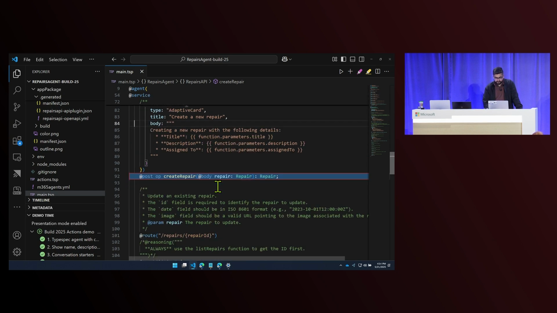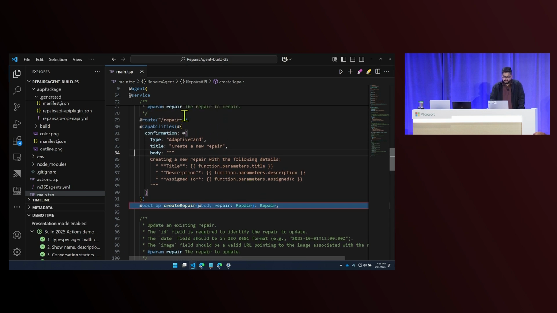And now for the juicy stuff. Here's where you actually create the repair. So all you need is essentially just this one line of code, which is a post operation and then create repair. And it tells you, and you can specify the body, which is the request body and a repair. This is a set of instructions to tell Copilot what it has to display to you in an adaptive card when it matches against this particular action.